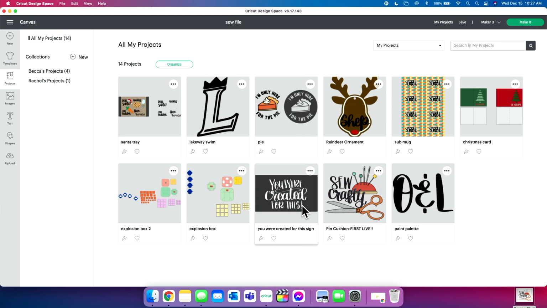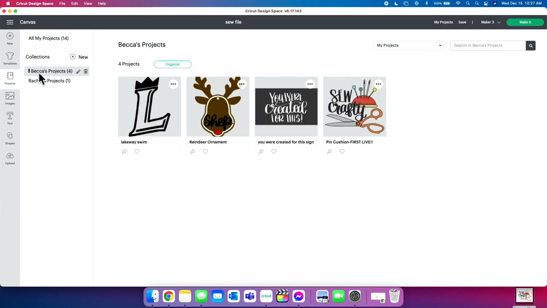Add as many collections as you want. It really makes it super easy to go in and know what's yours or know which category you need to check in. It's really nice. So that is how you would save a project. That's how you would delete collections, delete projects, things like that.